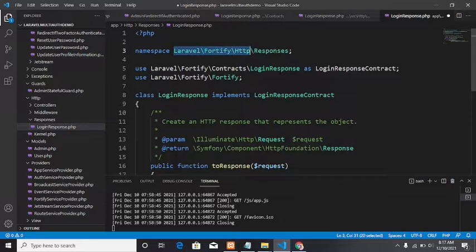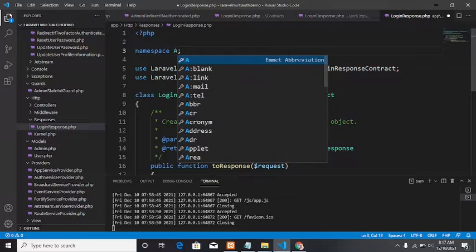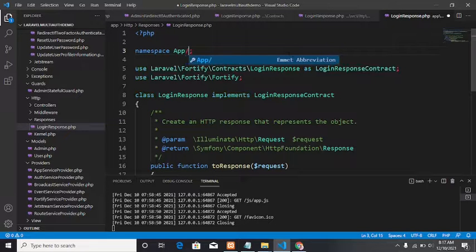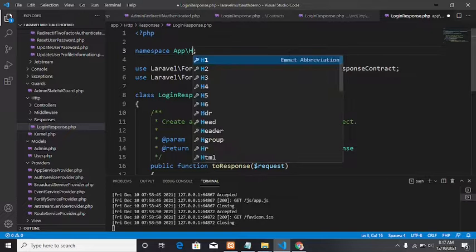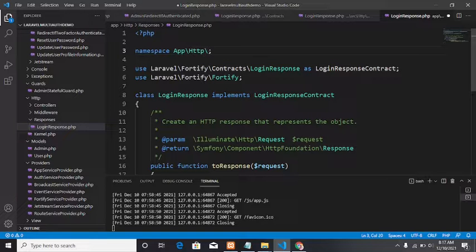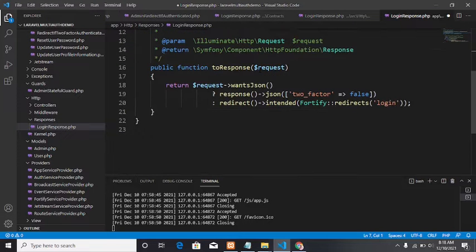Remember, the namespace has to be different. So here I'm going to change the namespace. The namespace I'm using here should be App\Http\Responses, like that. So this is the namespace that I'm using, and the other parts are okay. That is what I'm going to use there, and then here I'm going to change it.